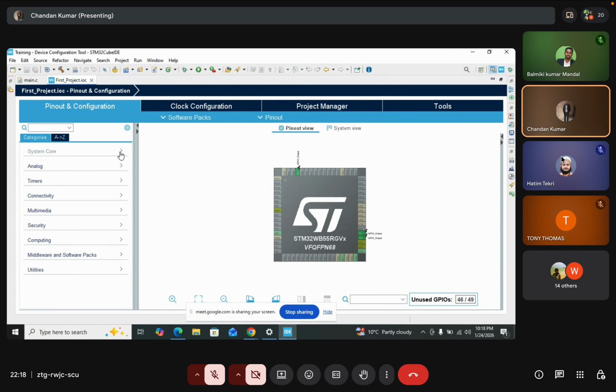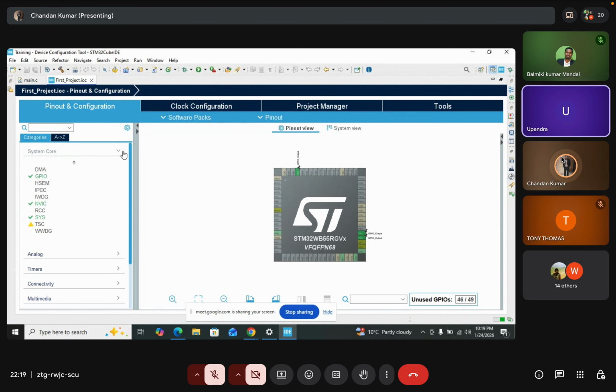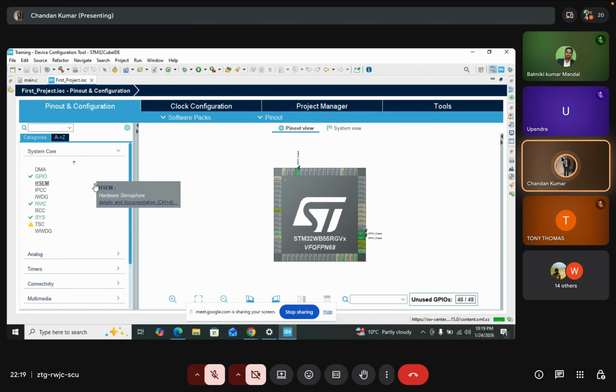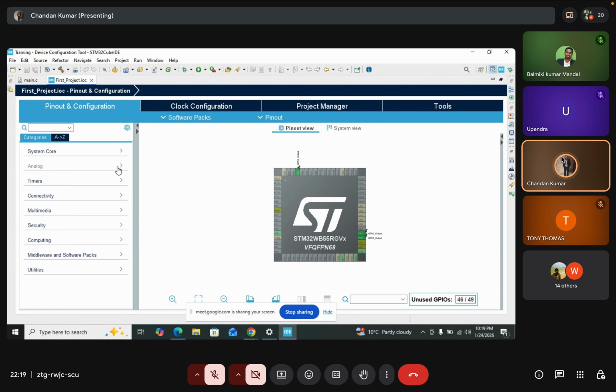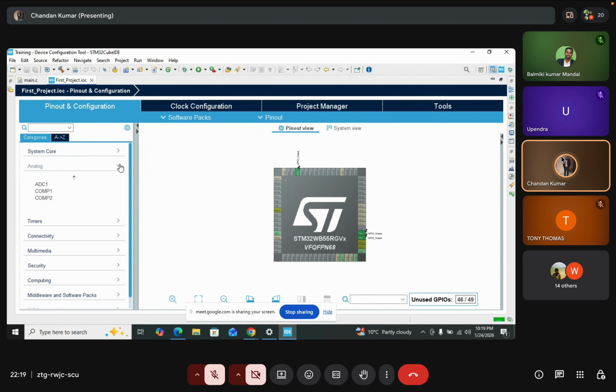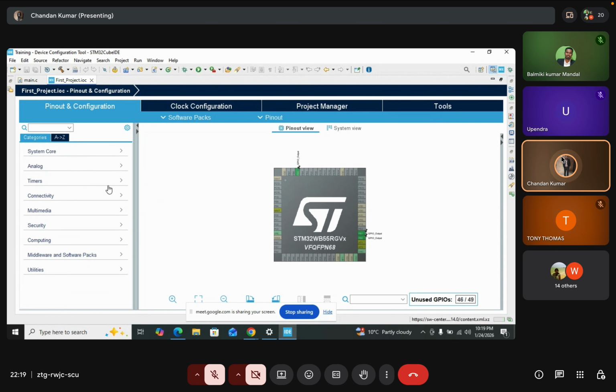Now, all these protocols like UART, SPI, I2C come in this section. Like you can see system core here. In the system core, you will see all those things which we will use later. No need to use it right now. Analog also we don't need right now. Timers we will use later.